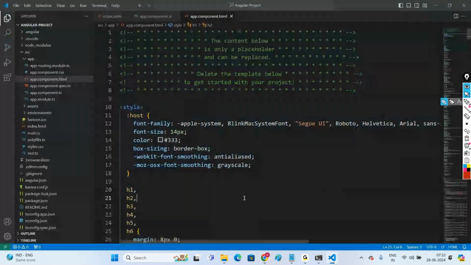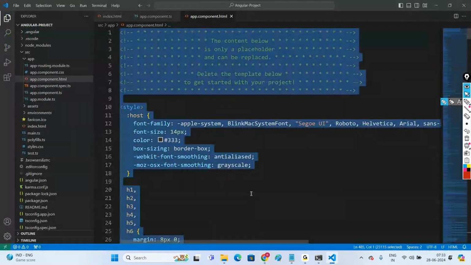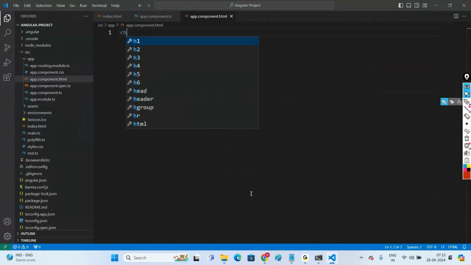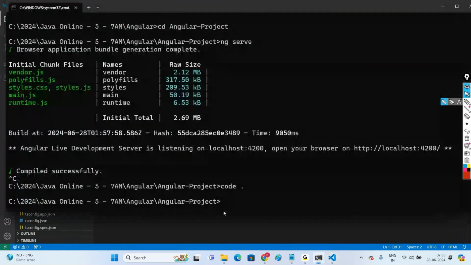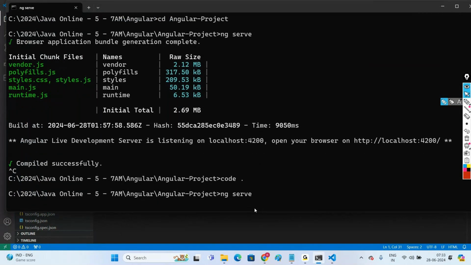If I remove this complete code and type here, welcome to Angular project. Once we save it, since we have done a modification, we have to compile our application using which command? ng serve. In your project folder, use ng serve to compile.